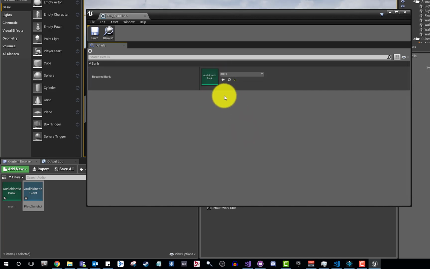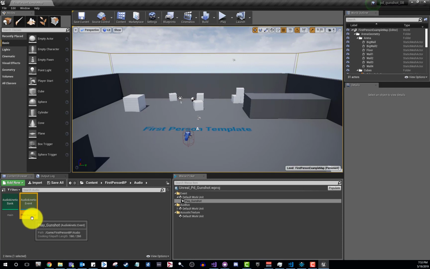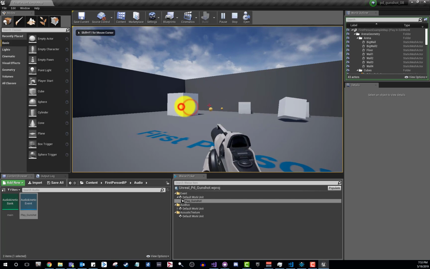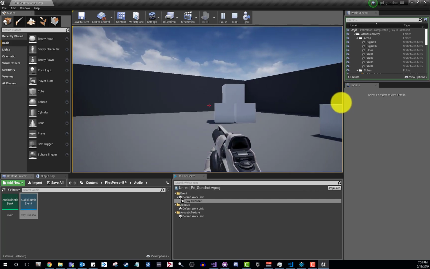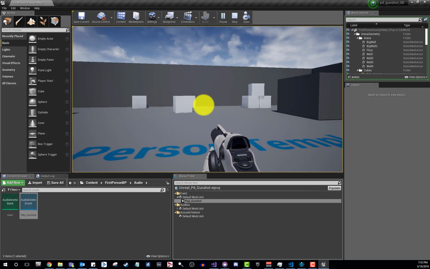So I connect it with the main sound bank, X out of this window, and then Control-Shift-S in order to save all. We can now finally connect this PureData gunshot plugin sound to the gunshot action in the project. So if I hit play now, and I hit my mouse button, you'll see that it's playing the default sound for the project that comes with the first-person shooter package. But we don't want that. We want to use the sound that we created with our patch, right?